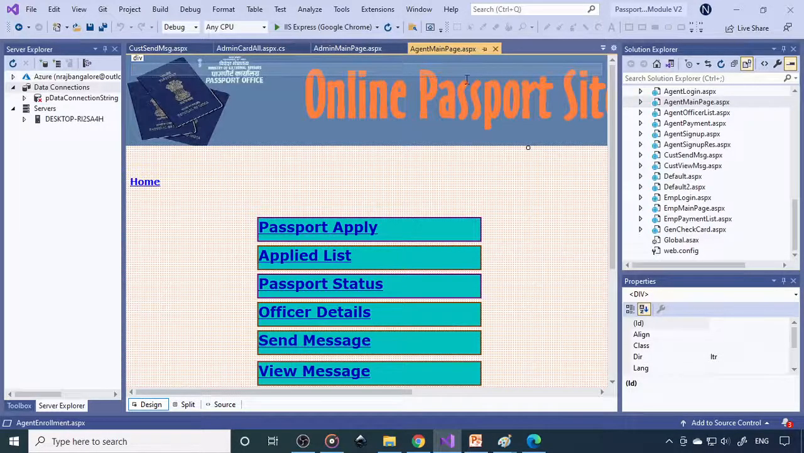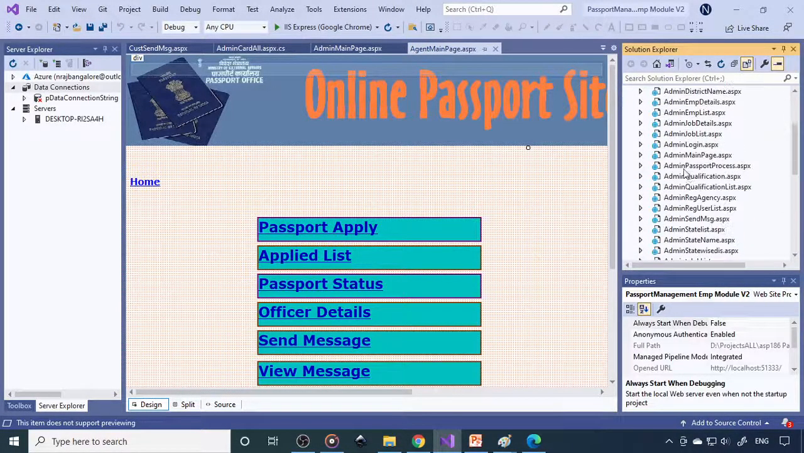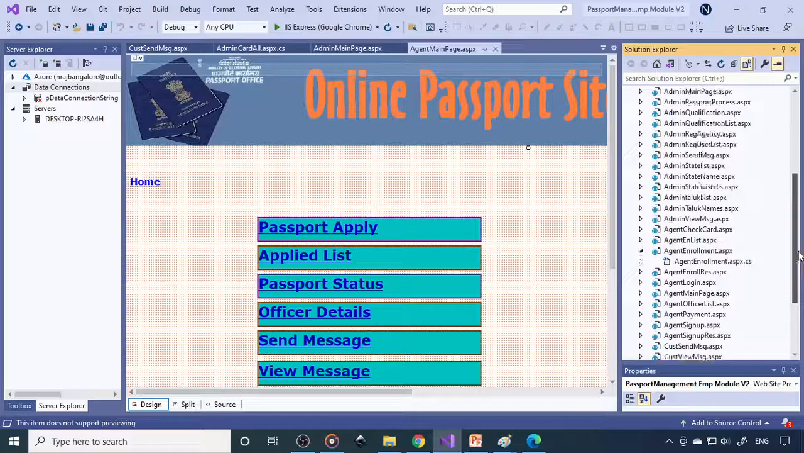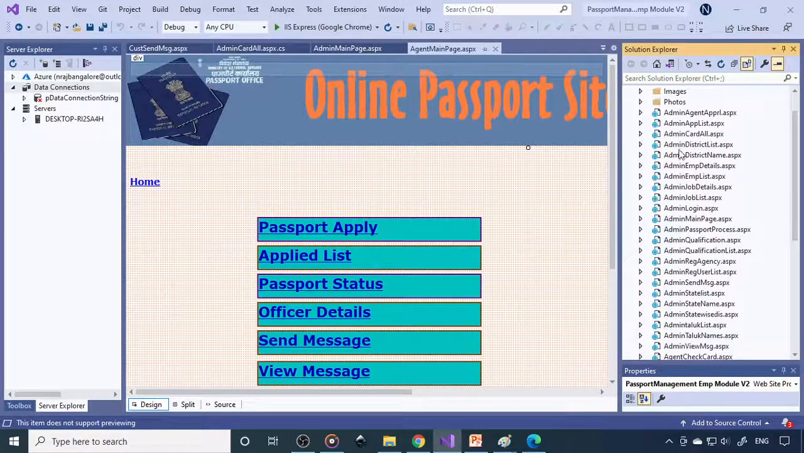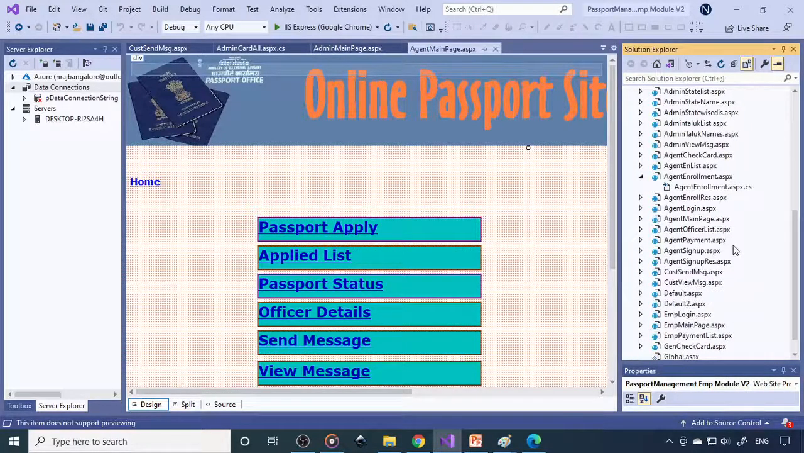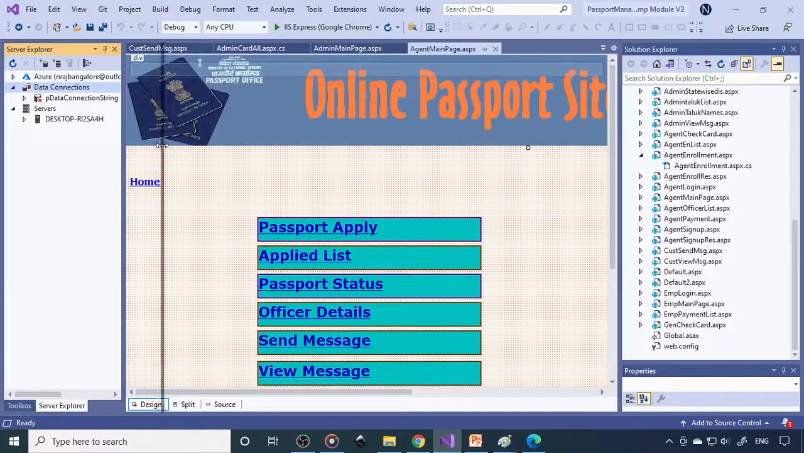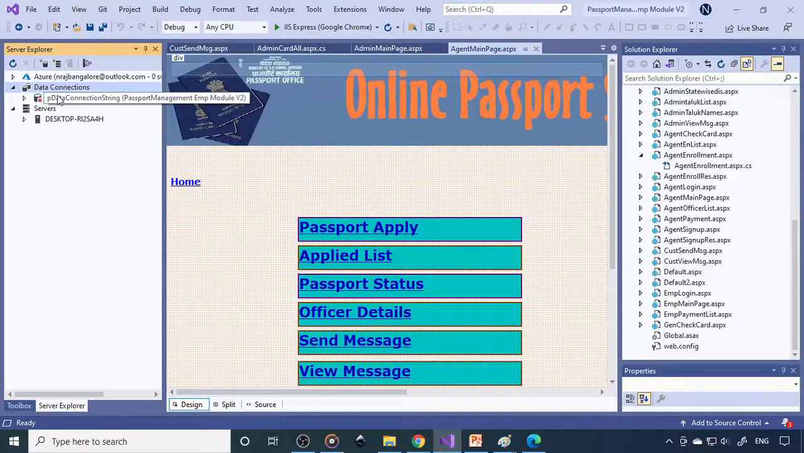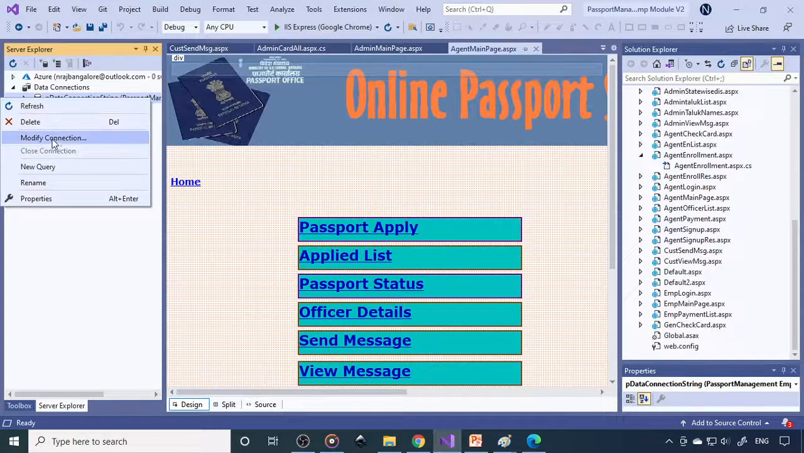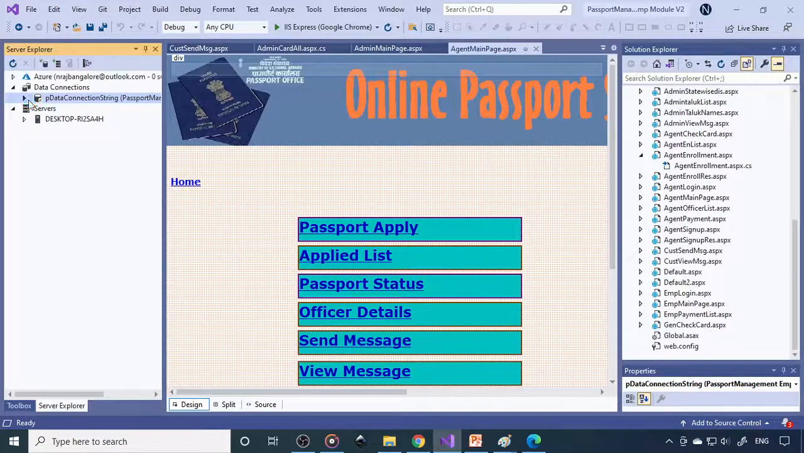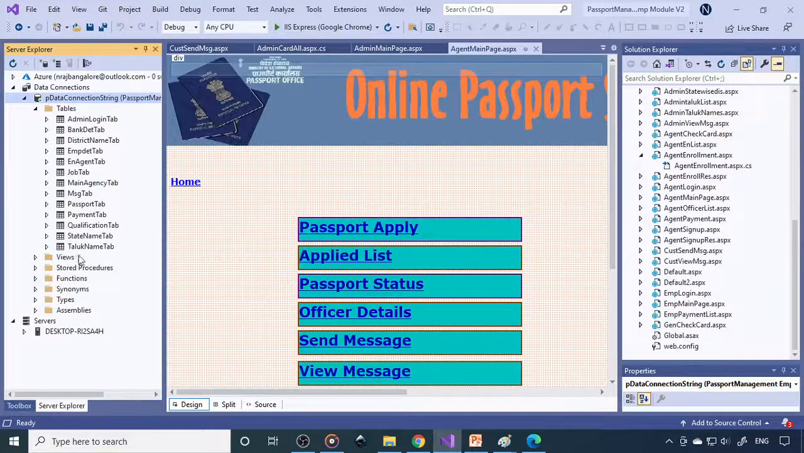This is Visual Studio 2019. We open the project, and these are the files used in the project. There are three modules. We start the names with admin for all the admin files, then agency files, and then employee files. On the other side we have Server Explorer, an interface for SQL Server. If you expand data connections, you can see the connection here. Right click to refresh it and expand tables. We can see all the tables used in this particular project.